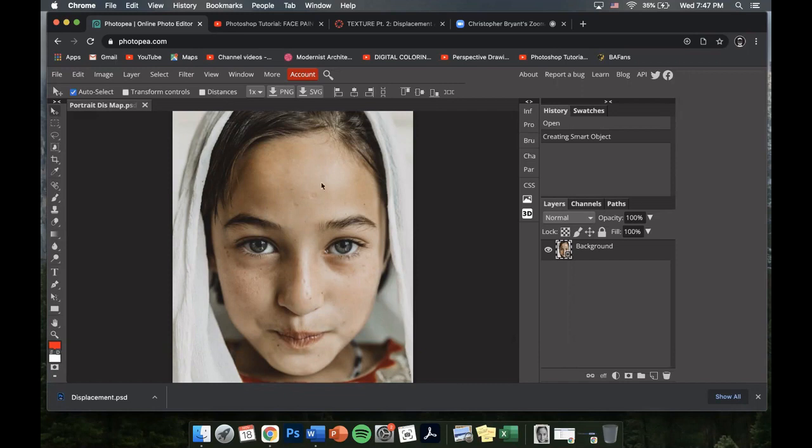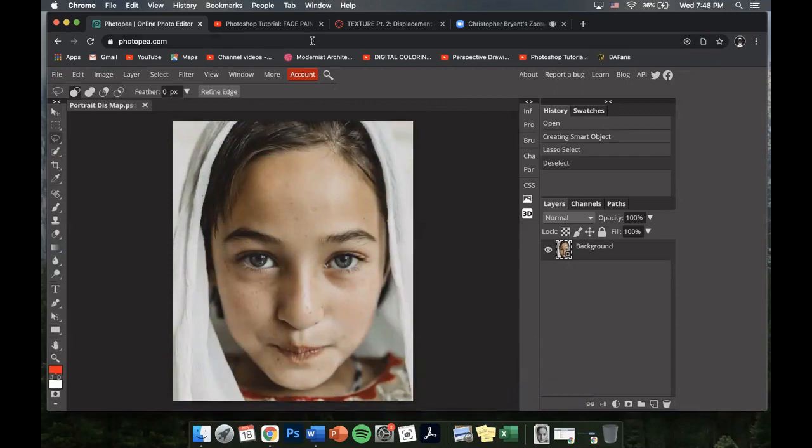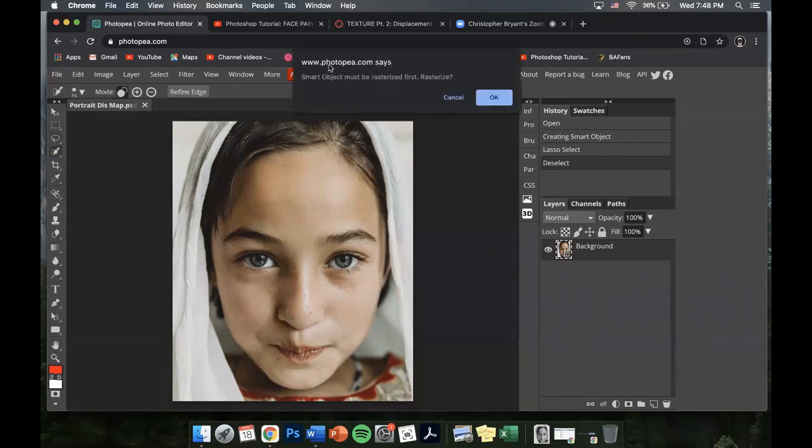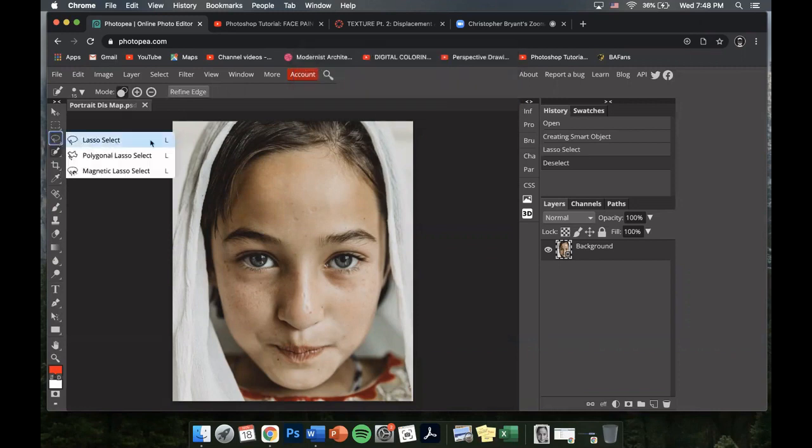All right, now in the video, if you all have been watching the Photoshop version, the next thing we're going to do is use this image and set it up so that it's ready for the displacement map. Now on the Photoshop version, we're using the quick selection tool. And when you go to start using that, you're going to see that it's trying to get rid of your rasterization. We're going to say no, we're not going to do that. We're going to use the lasso tool instead.